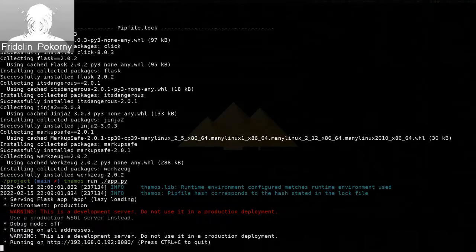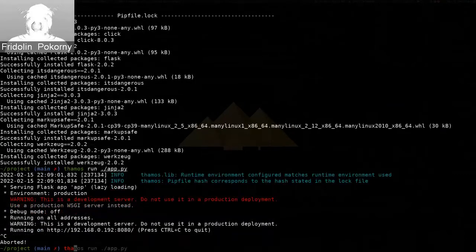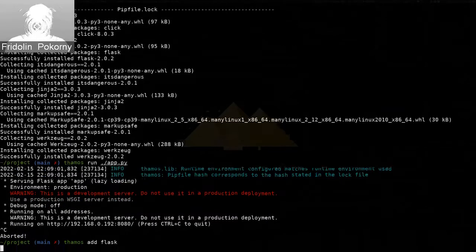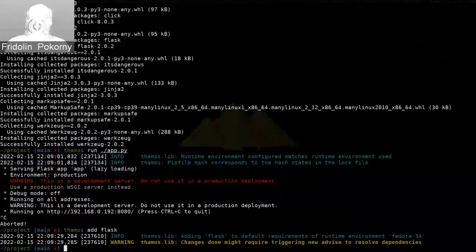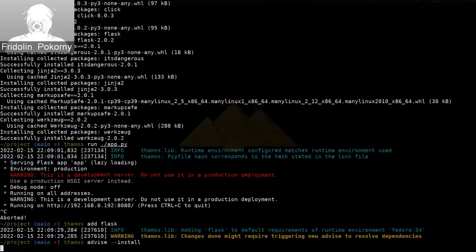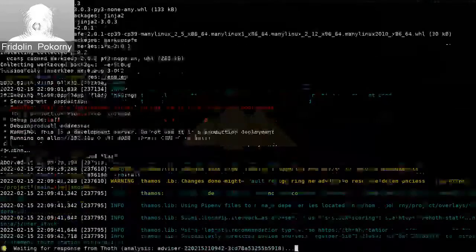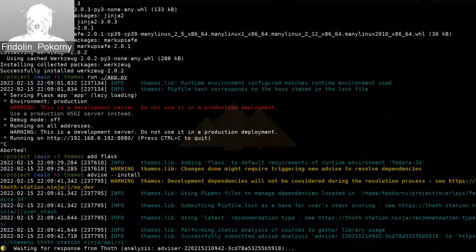I was showing more commands than, let's say, needed in a developer's workflow. If you're a developer and you are using Thamos, what you can do, you can simply perform Thamos add Flask, which will add Flask to your requirements, and then you can perform Thamos advice --install, and this will contact the backend. The backend will resolve application dependencies, and once resolved, they will be installed in your environment.